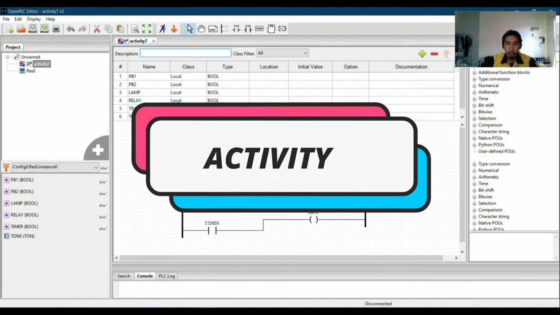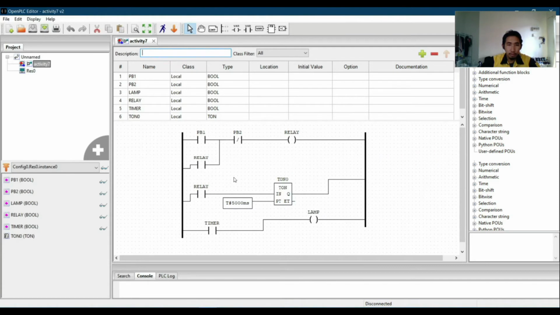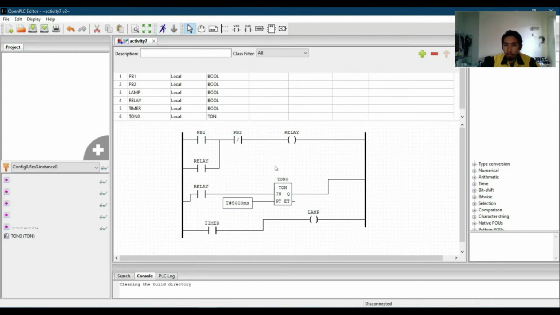For activity 7, this is the ladder diagram of activity 7. We have PB, 3 relays, PB2, timer 5 seconds, and lamp. PB1 is off condition, PB2 is on condition. So we run the simulation.